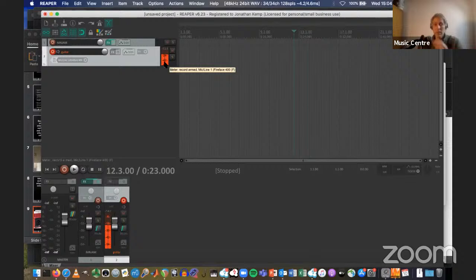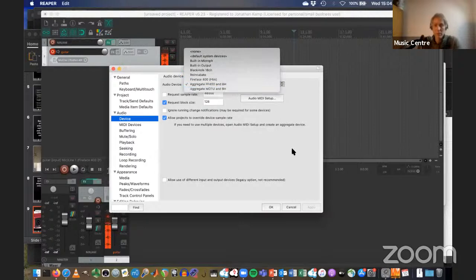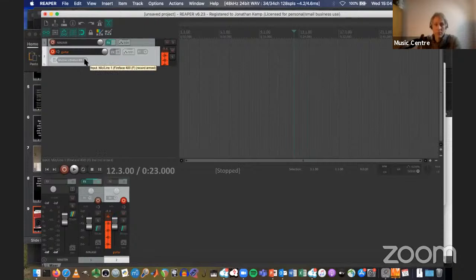You can set your sound card and stuff in the devices, preferences area here, choose your sound card. Or options, preferences, and then audio device, and you can choose your sound card from the list. When you've got record enable on a track, you can choose which input you're on from here. So that's a track that's running.